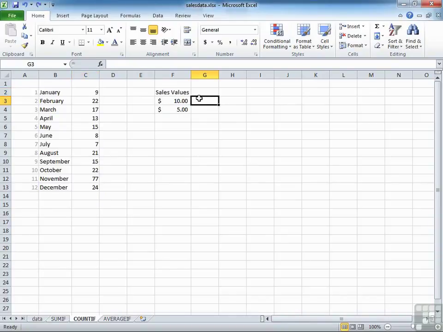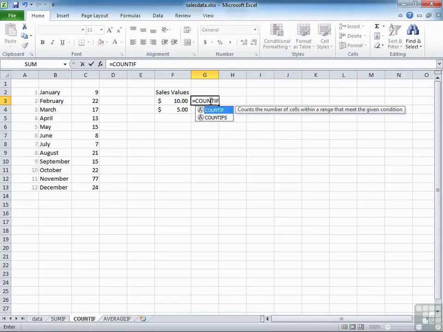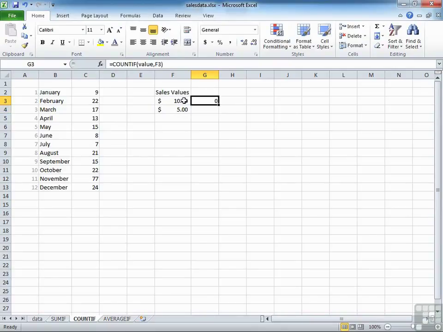Now we can also use the COUNTIF function for checking values. And we can get it to count how many sales values are equal to $10, which we have in this cell here, by saying equals COUNTIF, open brackets, the value range, comma, this cell as our reference, close brackets, and return. And there are actually no sales that have been sold for exactly $10, which is unlikely in the makeup of the data that we have.